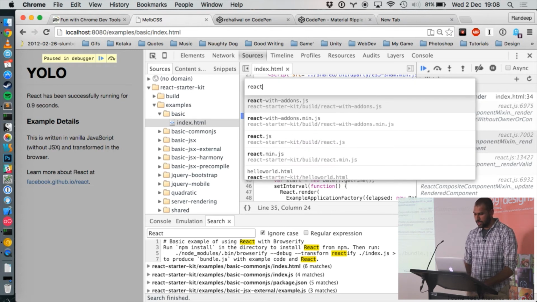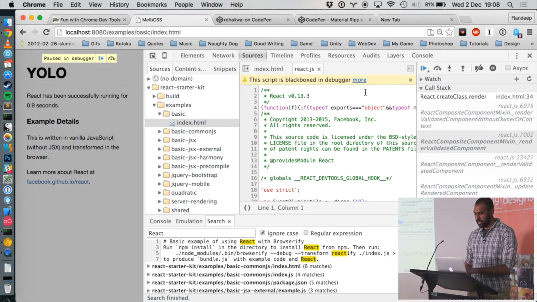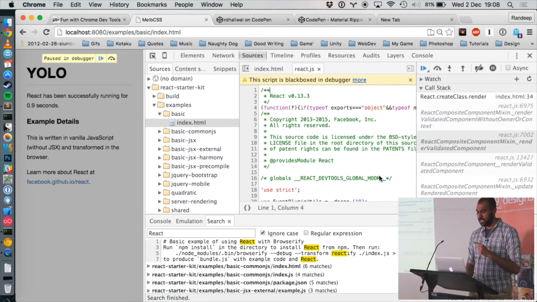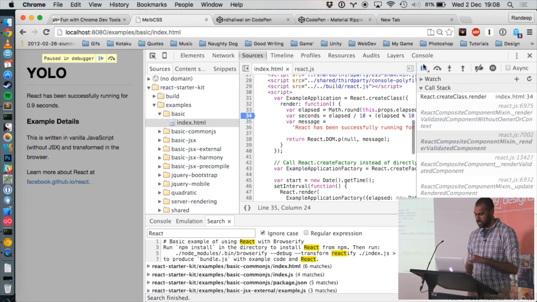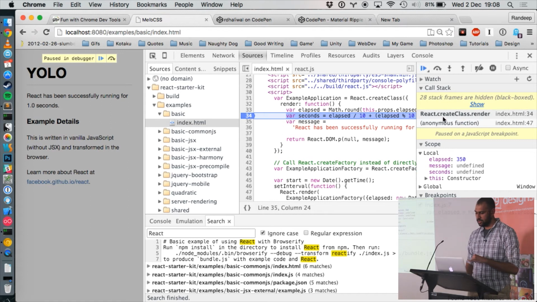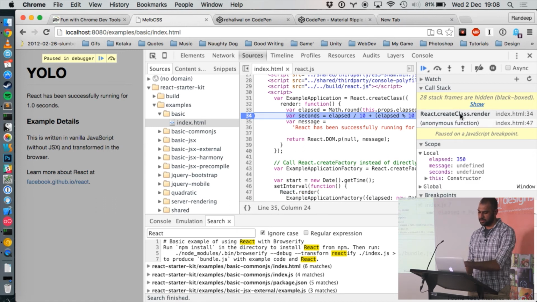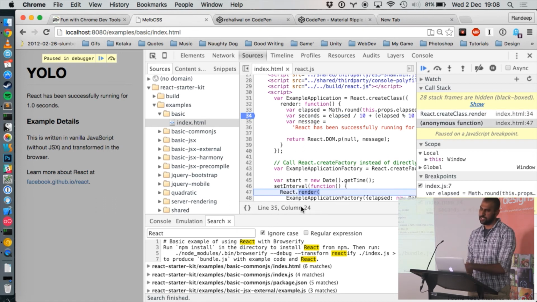React.js, and I right-click it, I can tell it to be a black box script. And what that means is Chrome will just ignore it when you're trying to debug stuff. So when I go back here, you can see I've actually just got 2 things in the call stack. It says 28 things are hidden. So I can say this is where I set my breakpoint, and I can see that this is the one where it's called from on line 47.